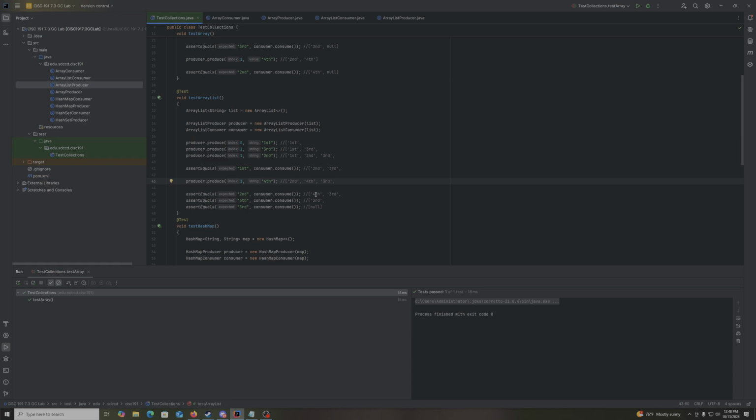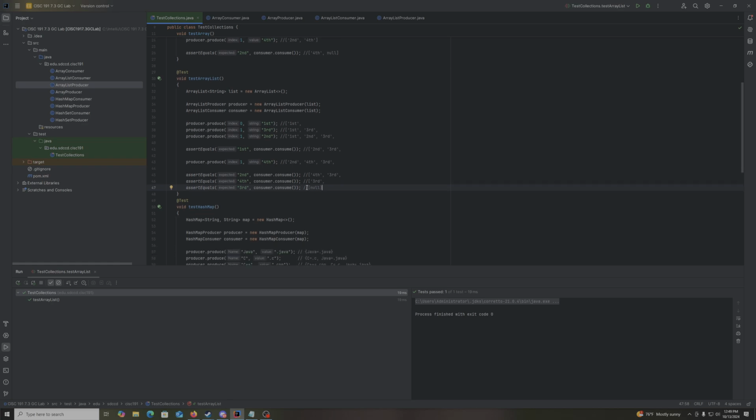So then when we consume, we expect second, and then the array should be fourth and third. We expect fourth, the array should be just third, and then when we consume that last one, the array should be null. So if we run that, there we go, that worked as well.